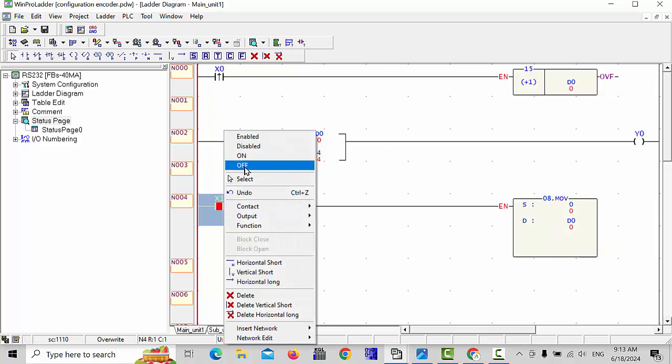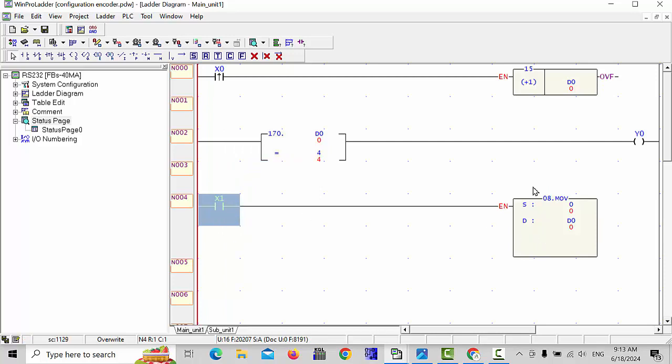In previous lectures I already discussed the move command. If you have not seen it, you can go and see the old lectures, and after that you will understand how to use the move command.